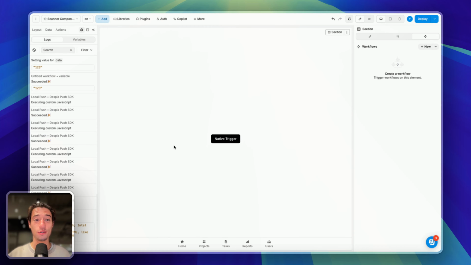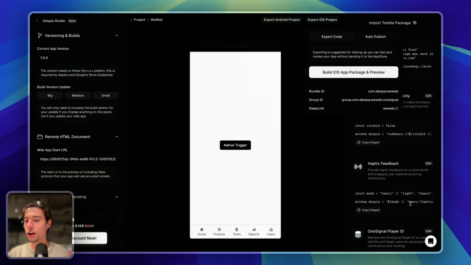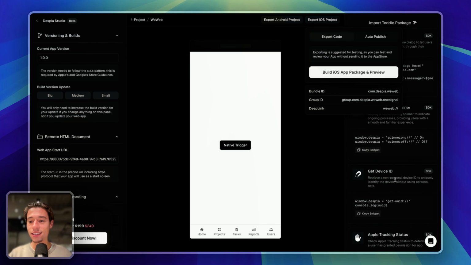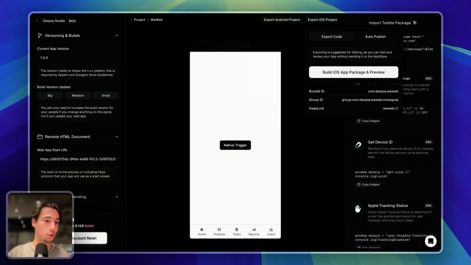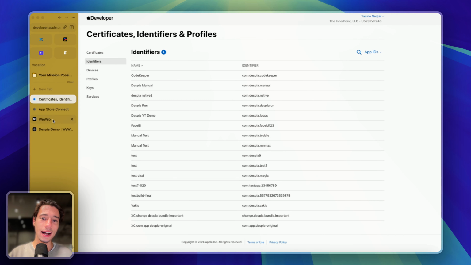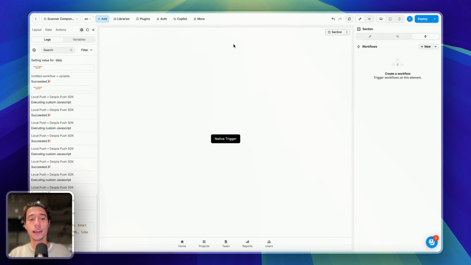And you do have access to all those native functionalities. Just look at all those options: biometric auth, haptic feedback, in-app purchases, social share, getting the device ID. That's actually something cool. I want to show you that. There's so many cool things. But oh, that's the wrong thing. And we'll go back in here. We'll go back to WeWeb. Here you go. And that was published.